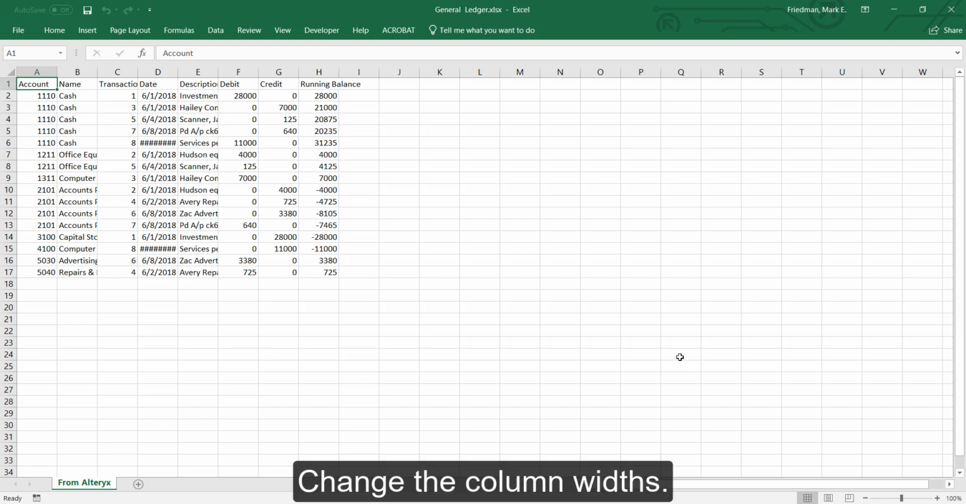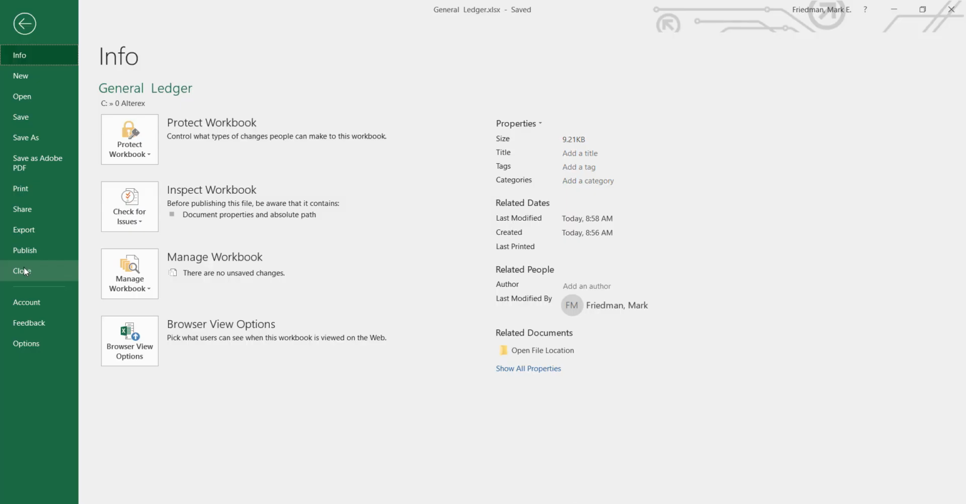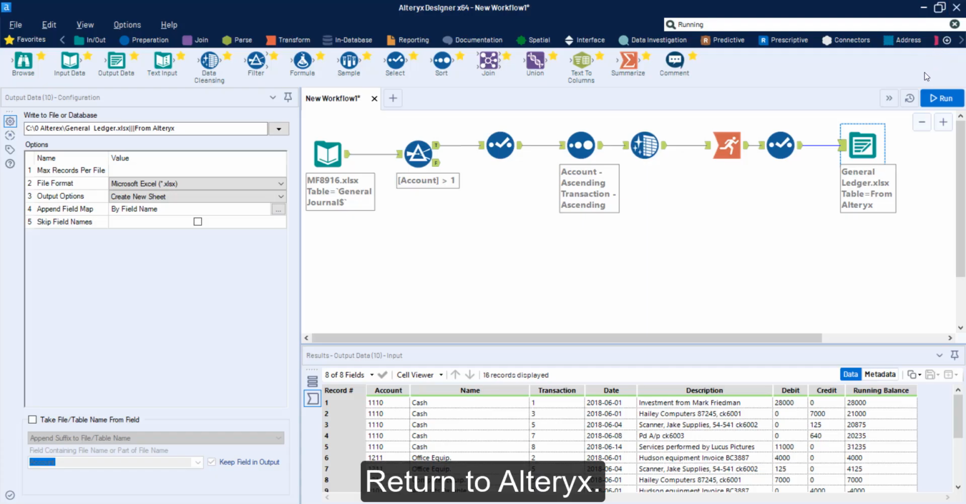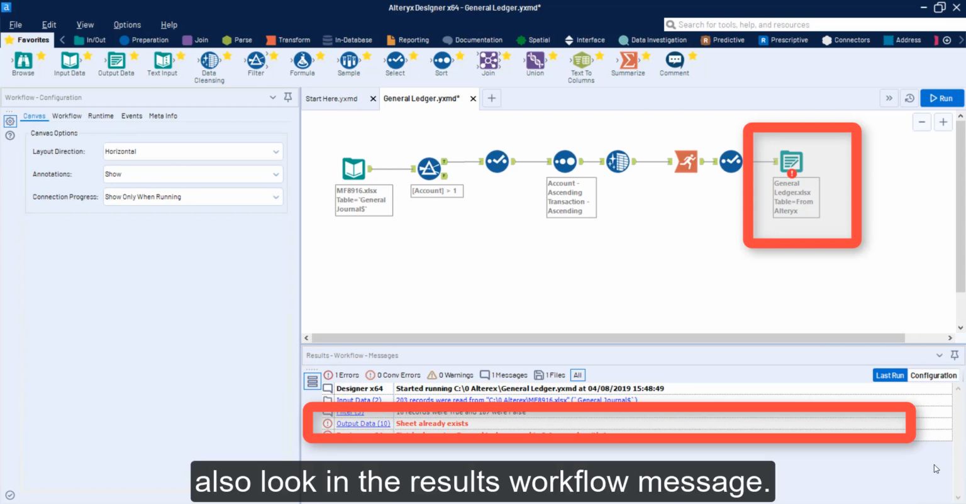Change the column widths, save the modified file, close Excel, return to Alteryx. Select Run. There's an error. Look on the canvas. Also look in the results workflow message.